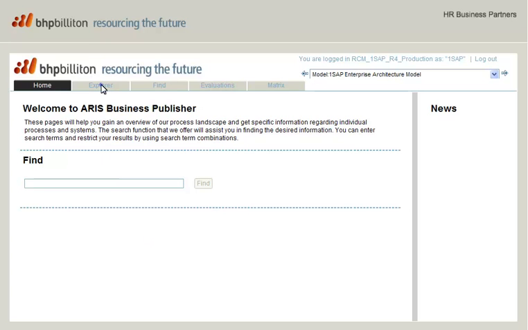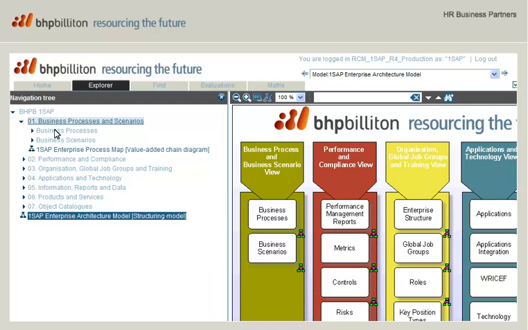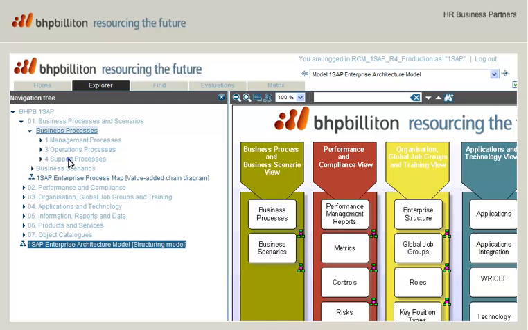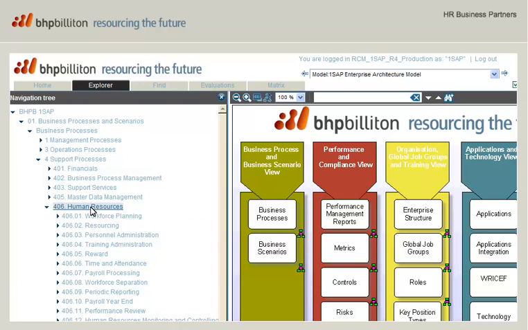Please click the Explorer link at the top of the page. For this example, we will drill down to the Initiate Resourcing process. Now click O1 Business Processes and Scenarios submenu item. Then click Business Processes, followed by Support Processes. And then click 406 Human Resources. Click the Level 2 process area, 406.02 Resourcing.